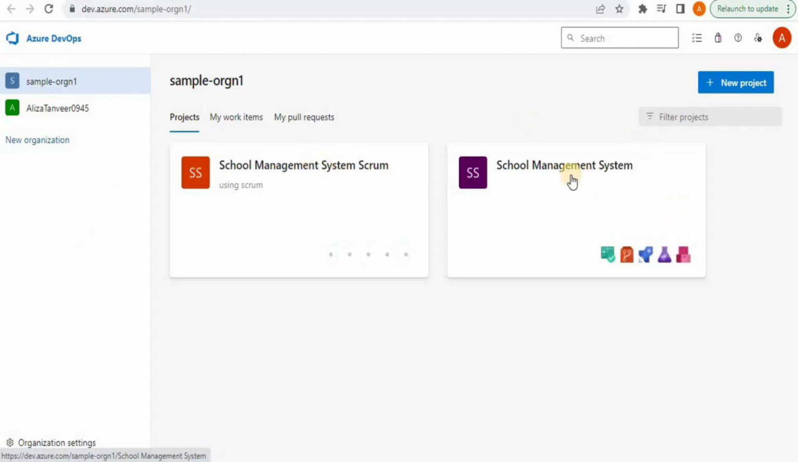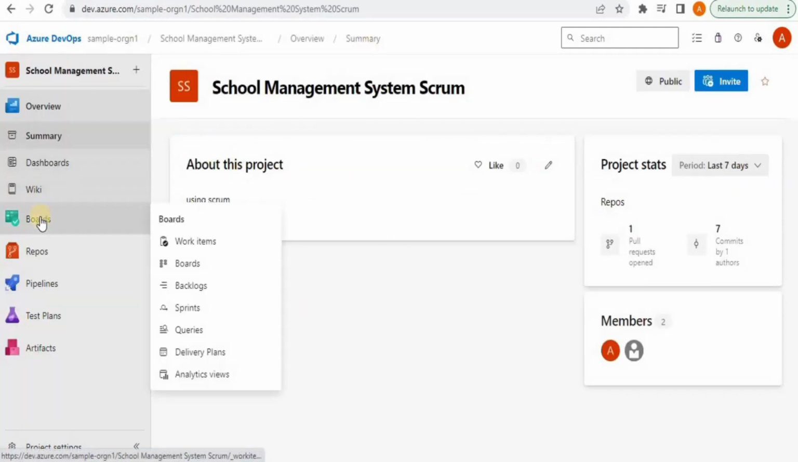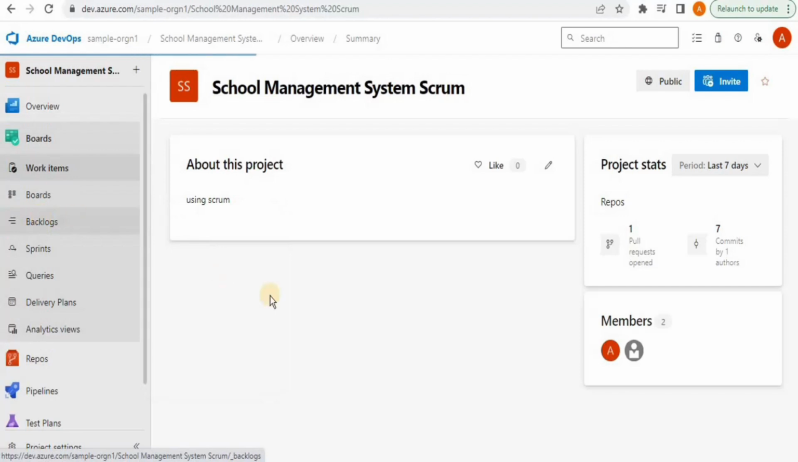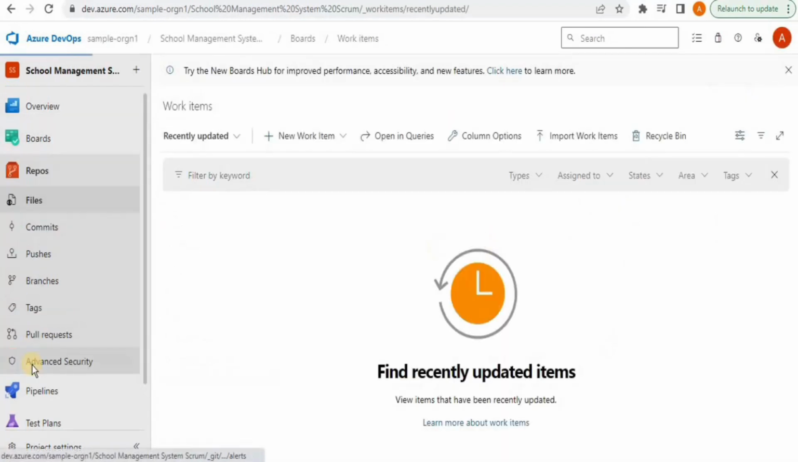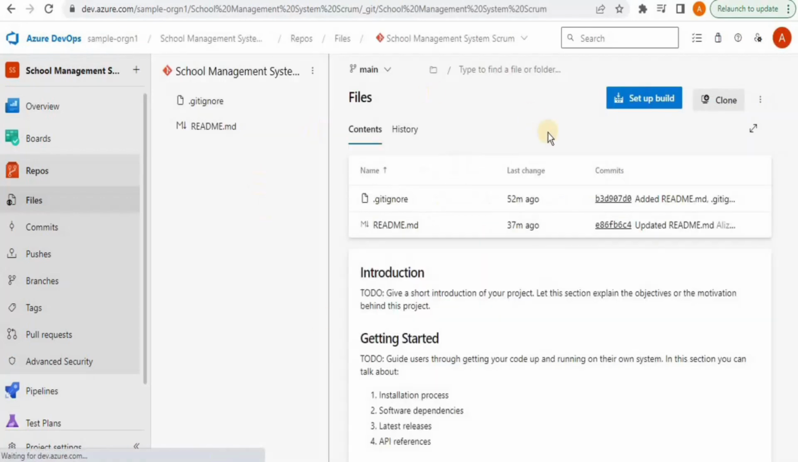So you can view the projects and you can view everything as well. So let's say if I go inside this project, you can see that this is the project information. If I click on boards, right now there is no board, but if I click on repositories, this was the one that we deleted. So I'm gonna go to the default repository, and these are all the things which are present inside it.